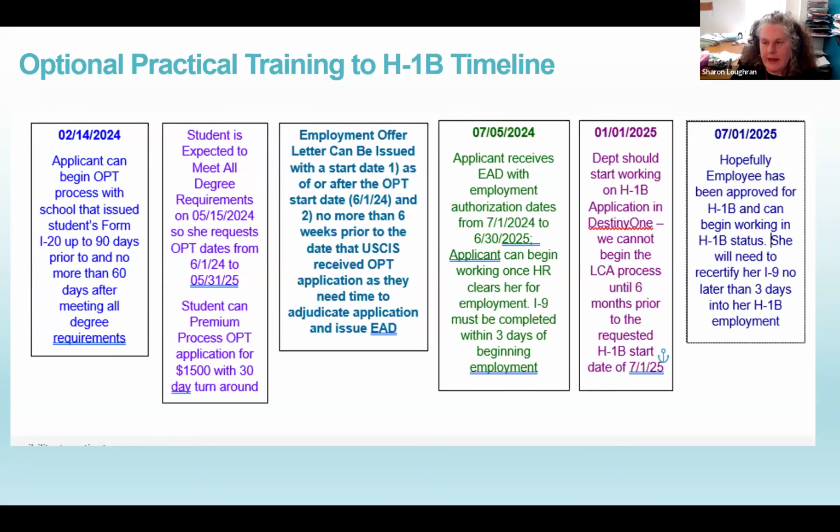I really can't stress how important it is to let me know once you've decided you want to keep this person on OPT, because then I can look at their documents and tell you how soon you should start working on the H. Next.